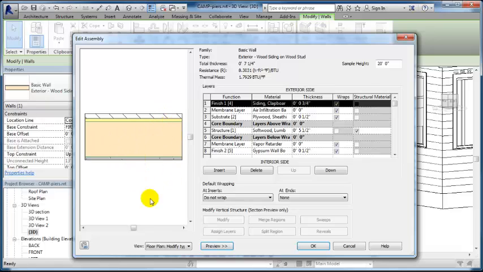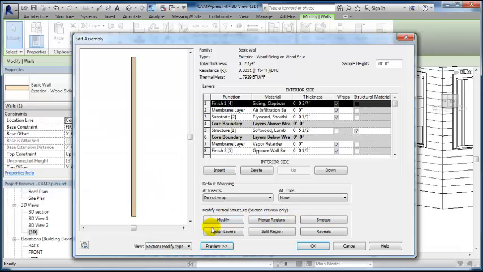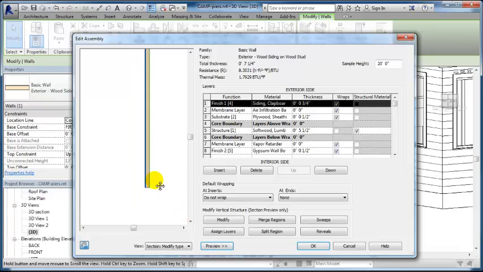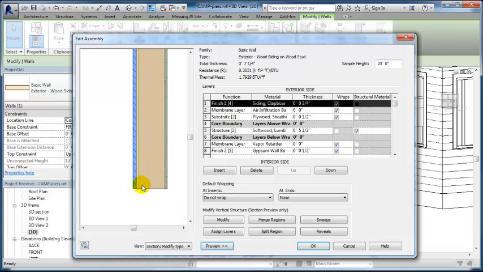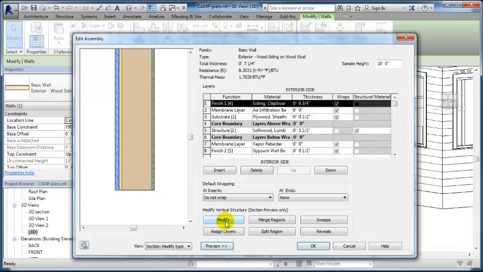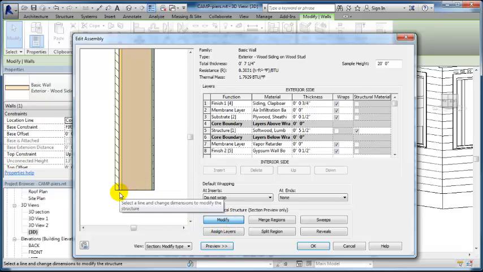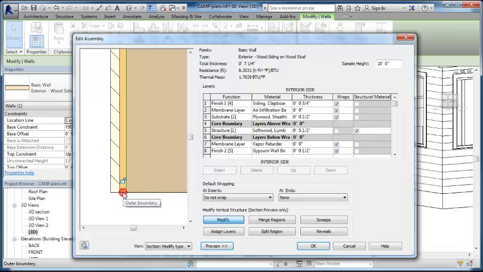We can change this view from a plan to a section view, and when we do that, these buttons here become active. And I want to zoom in on the bottom of the wall and choose the Modify button. Select the little outer edge of the bottom edge of the sheathing and unlock it. Select the bottom edge of the siding and unlock it. If you have to get a little closer to do that, that's what we're doing right here, because we want to see those two locks unlocked for those two layers.